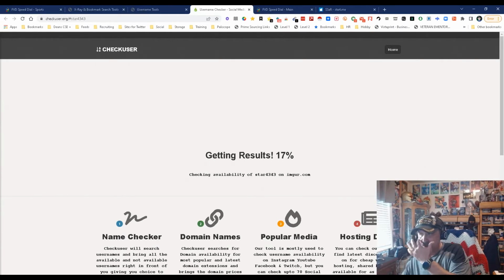And eventually what's going to happen is it's going to come up and it's going to say, here's all the places *4343 is being used, here's where it's not being used, and here's who it might be. And it's going to give you all the info. This one takes a little while, but it's actually pretty good. I'm not going to wait because it's going slow.